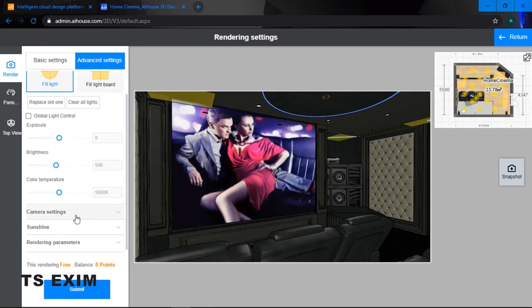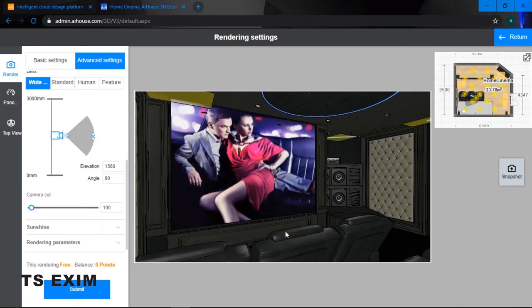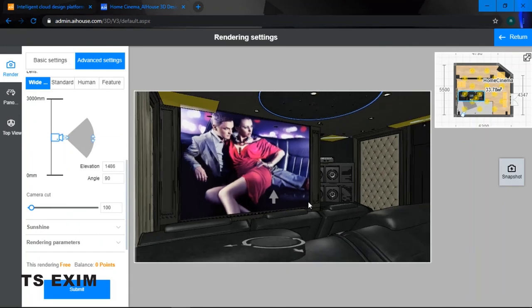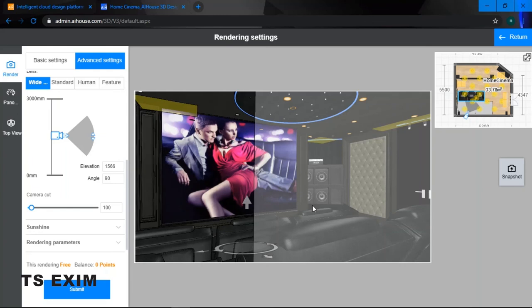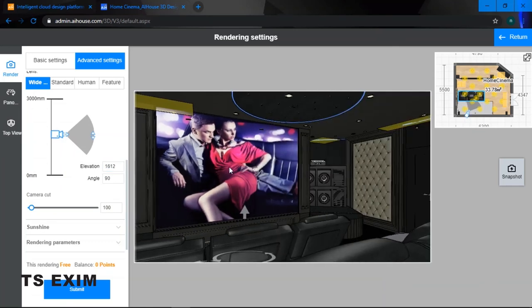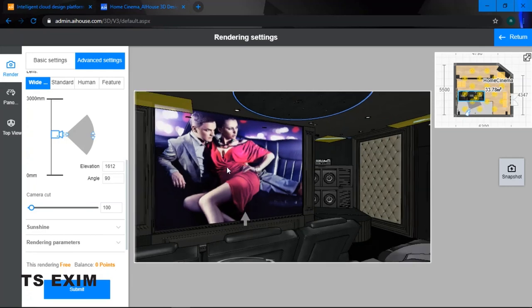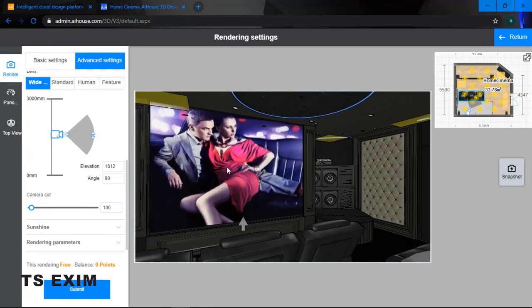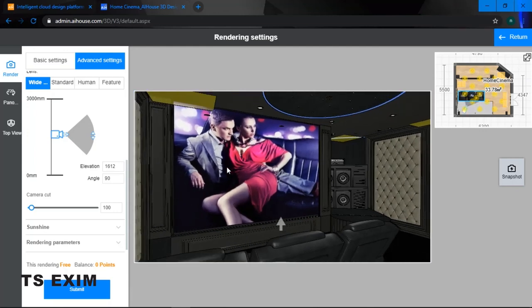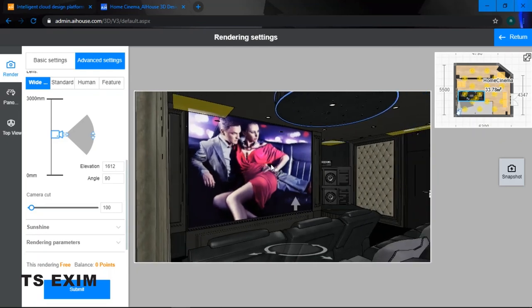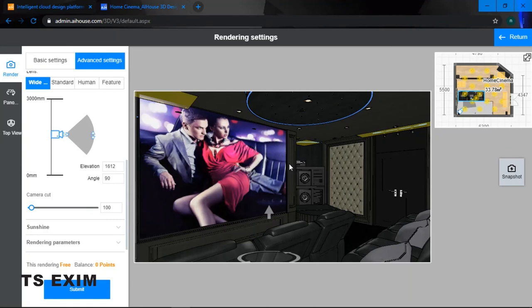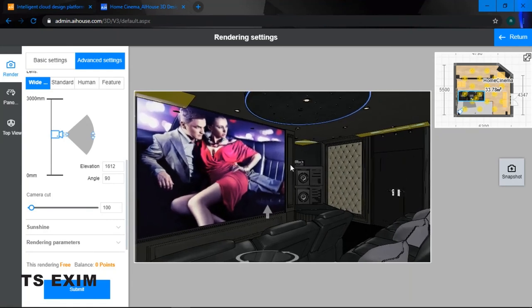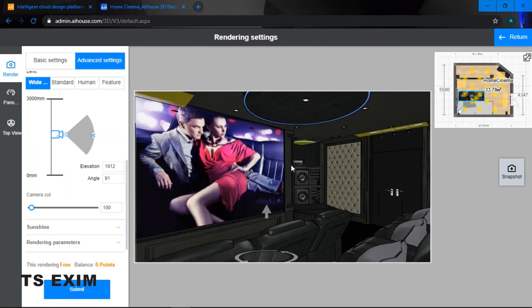Now back to choosing our angle since we have put in all the lightings already. We can go to the camera settings. Right now it's 90 degrees. I just need to get my angle. For the elevation, just give it a random number. Okay, like that. So we got a view, we can see basically something like that. When I'm done, let's take a snapshot first. Once we're done, we click on submit.